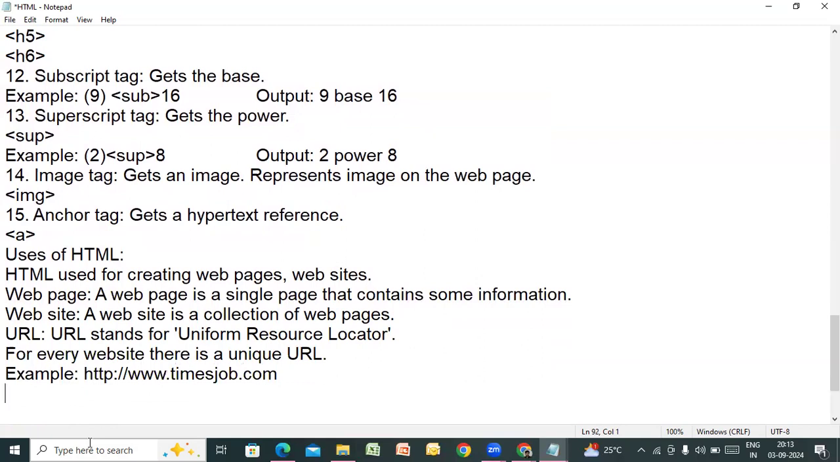Next one is, what is HTTP? That also we have to understand, because in interviews they will ask you these kinds of things. Hypertext transfer protocol, I am telling you. HTTP stands for hypertext transfer protocol. Okay, that is the full form for that.